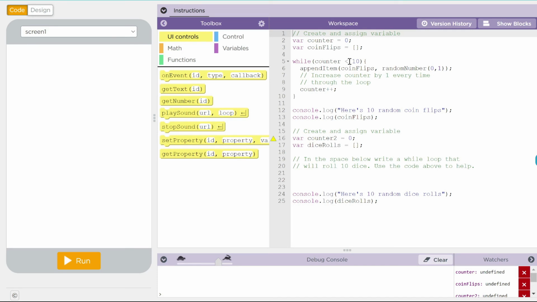As long as counter is less than 10, we're going to append to coinFlips a random number between 0 and 1. Then we're going to increase the counter every time we go through. So every time it counts, it's just going to go 0 or 1. Then we're going to console.log it. Here's 10 random flips. And then we're printing off coinFlips right there.